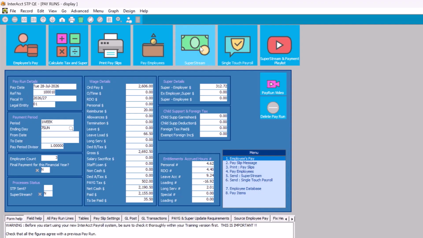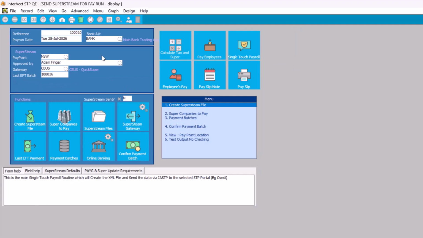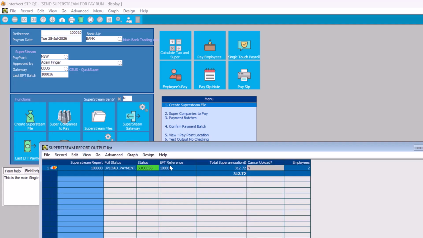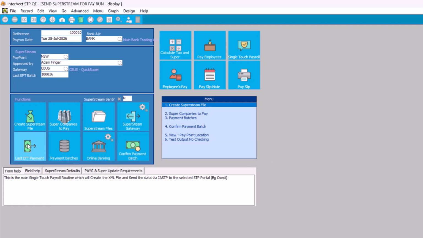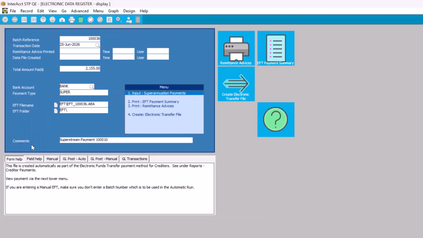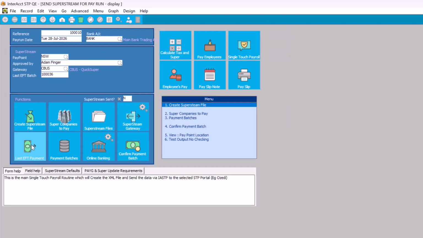If we look at our pay run, we've got that Superstream file. We've created the batch and we've created the payment, and we've confirmed it, after we've actually put it into our gateway and then done the banking for it. So when we come back to it, you can see that it's got now the last batch number. So rather than coming through here and clicking on this line, we can just click on this one here. It will go into that particular batch. Just a bit different.